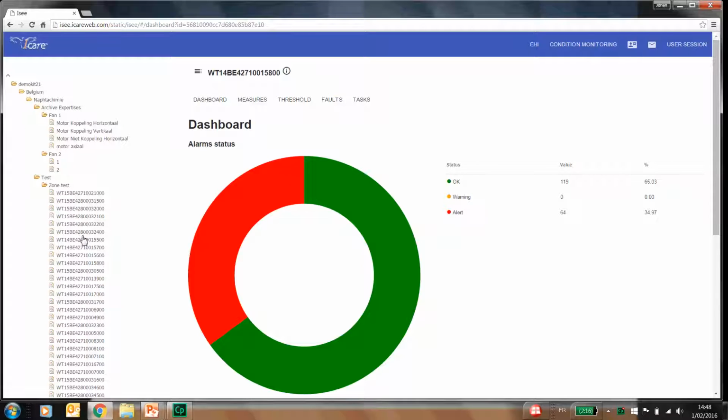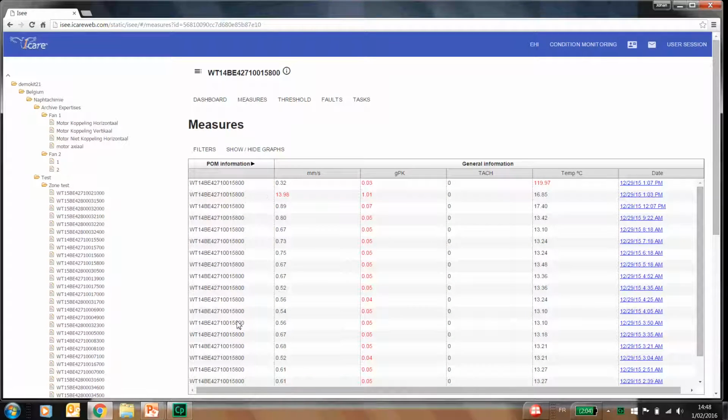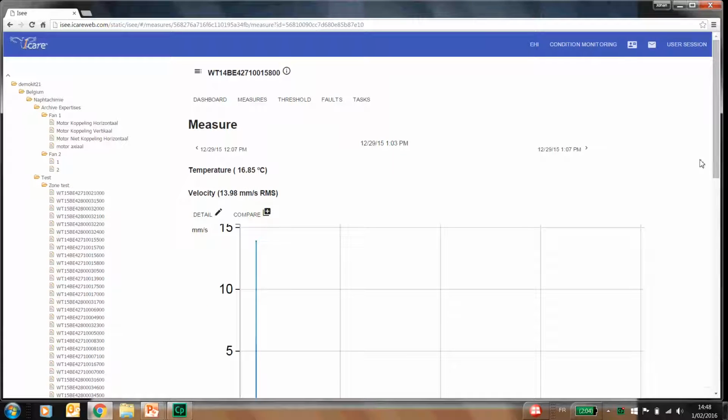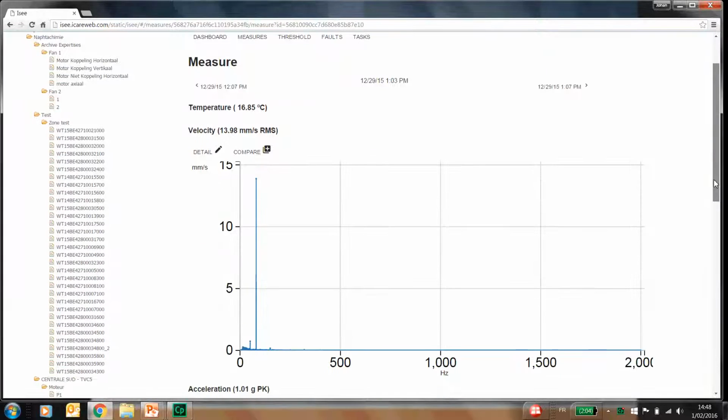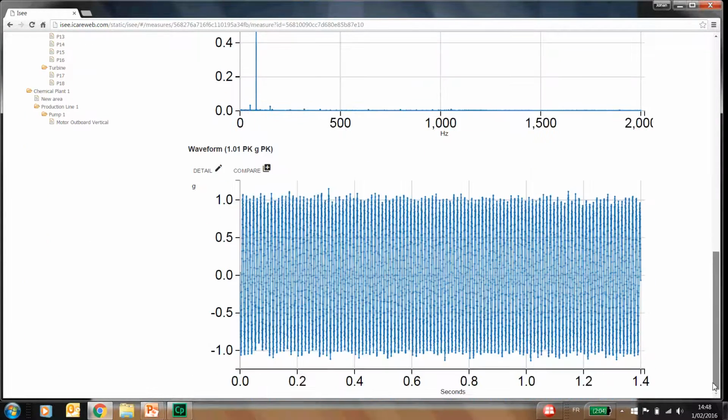On the left side in the tree structure, select the measurement point of interest, go to measurement, then you see the list of all the measurement campaigns with the dates and the minutes. Select the point of interest and then automatically you will see the spectrum in velocity, in acceleration and in waveform.